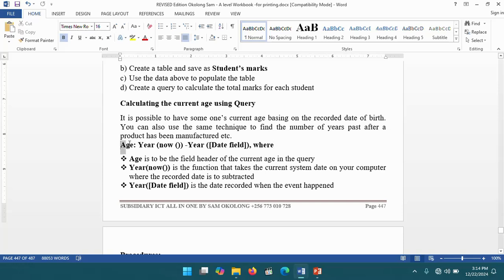Now, what do they stand for? For example, this age here is the field name, the name of the field to be calculated. For example, it is age, so it means we are going to call that field age. This full colon here stands in for equal sign. Then this here now is just a function that takes the current system date from your computer.